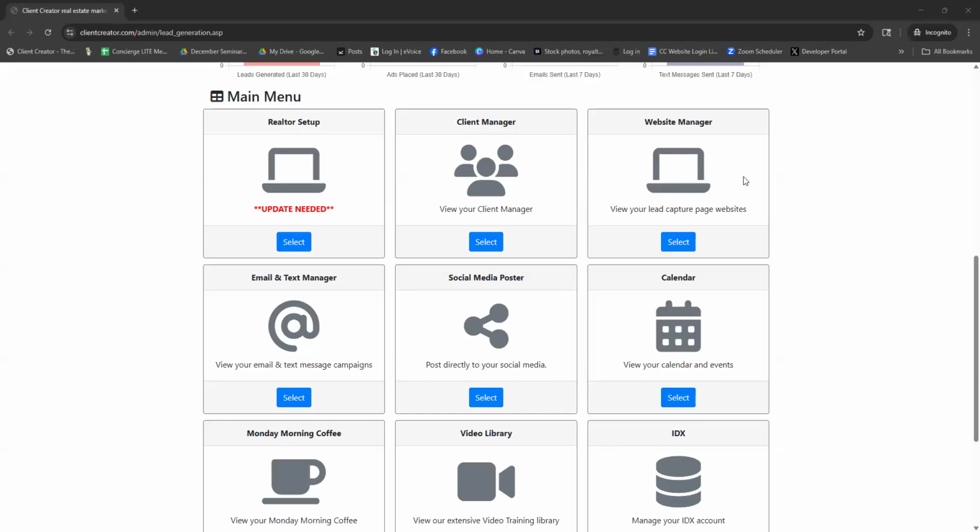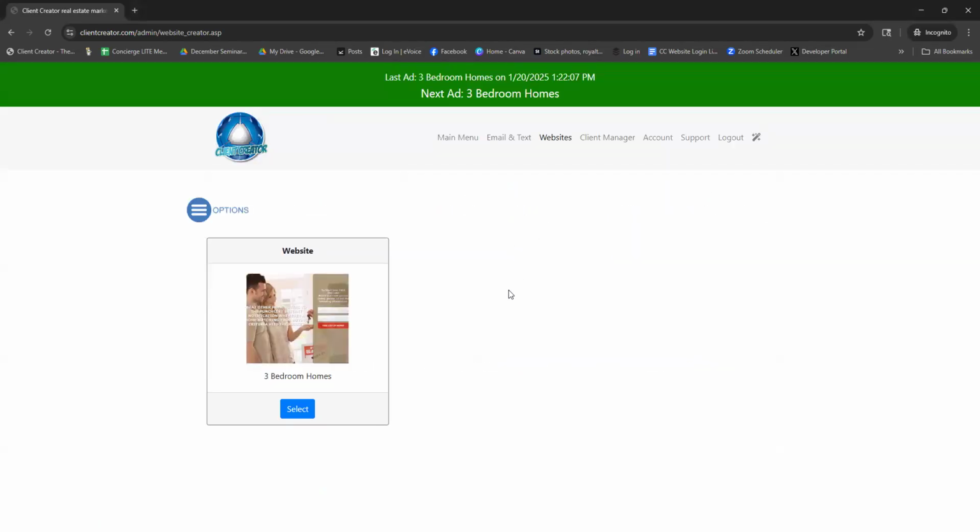So obviously on your dashboard, most of you probably have already been here, but if you've not, you basically want to just go into the website manager, which is selected right here. When you go into this, you're going to see a couple different things. You'll probably have a whole bunch of lead capture pages that our team has already created for you. I only have one here. This is just a test account that we use.